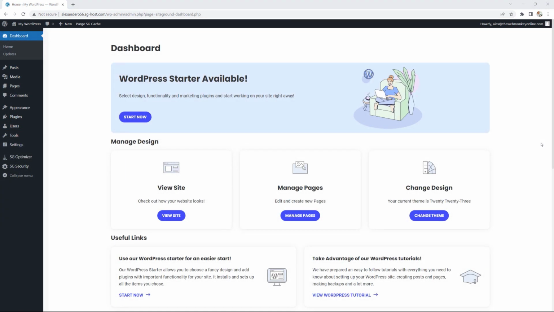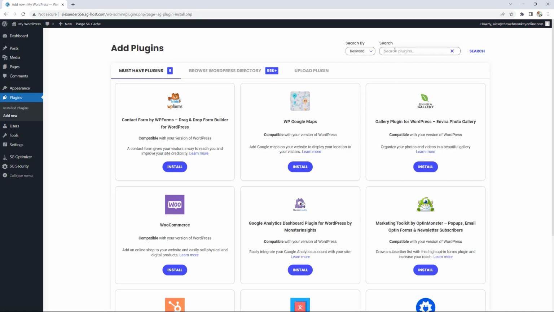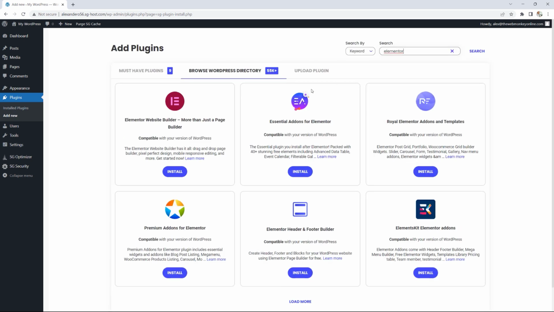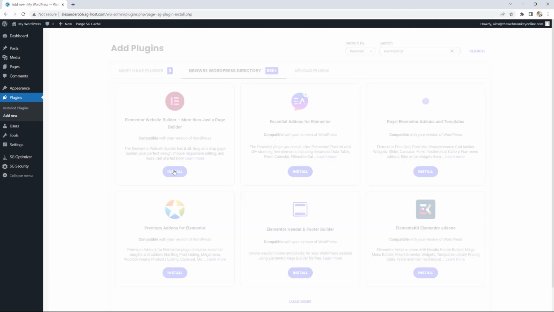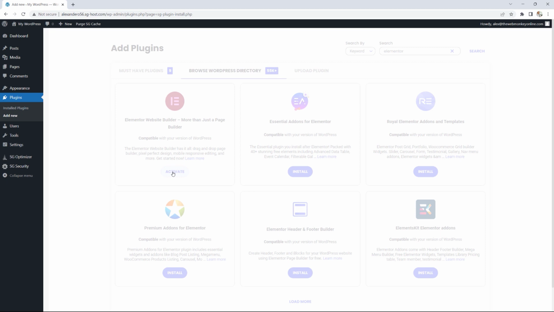It is now time for us to install the almighty Elementor plugin. So let's come down here to plugins, click on add new. And then right here, I'm going to go ahead now and search for Elementor. Press enter. And of course, it's the very, very first option in here. I'm going to go ahead now, click on install. And let's wait for a few seconds. Okay, so it's been installed. Now we're going to go ahead to simply activate the plugin.